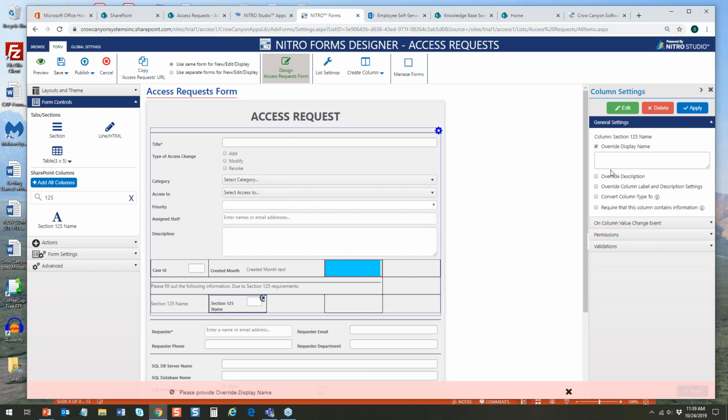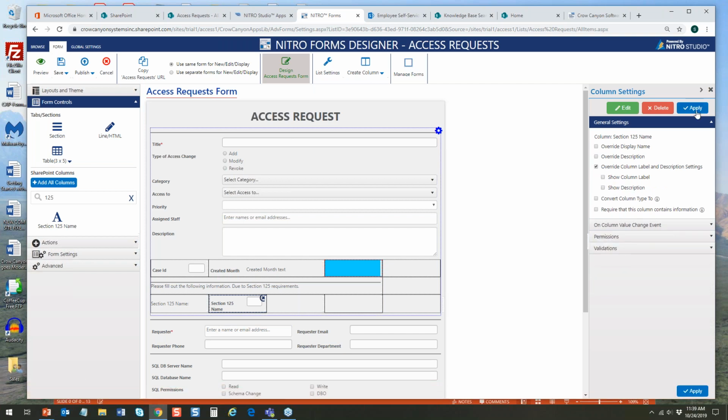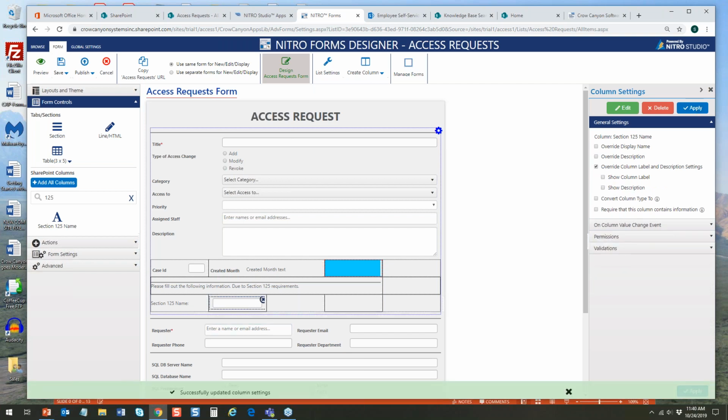Oh man, there was a way to do that. There's a way to remove that. It's a label. It's not display name, label. Do not show column label. There it is. And then apply that. So now that box has become like that.